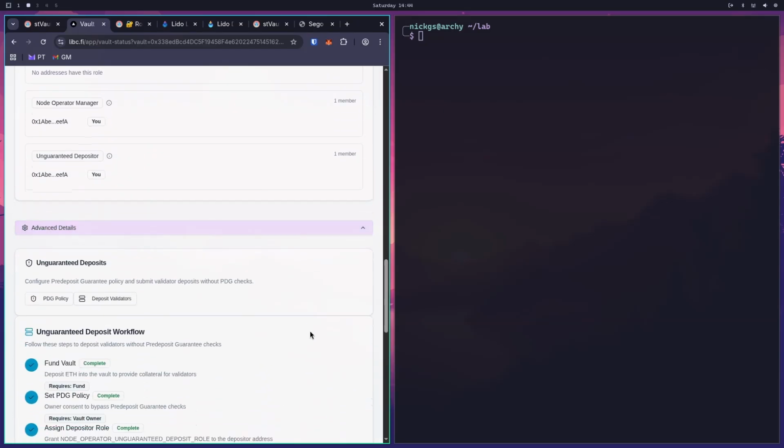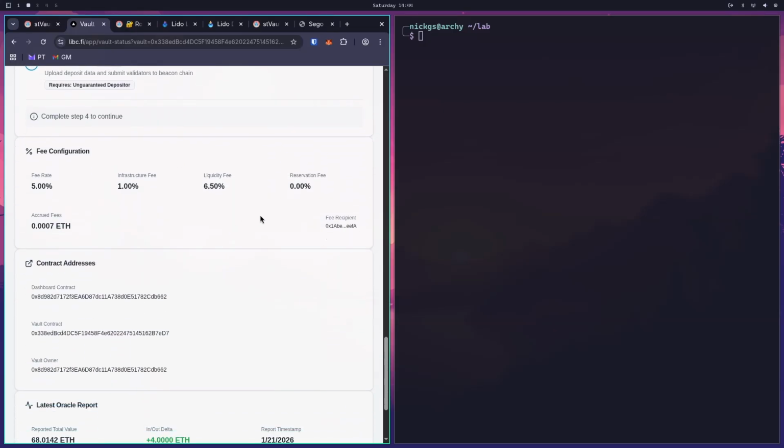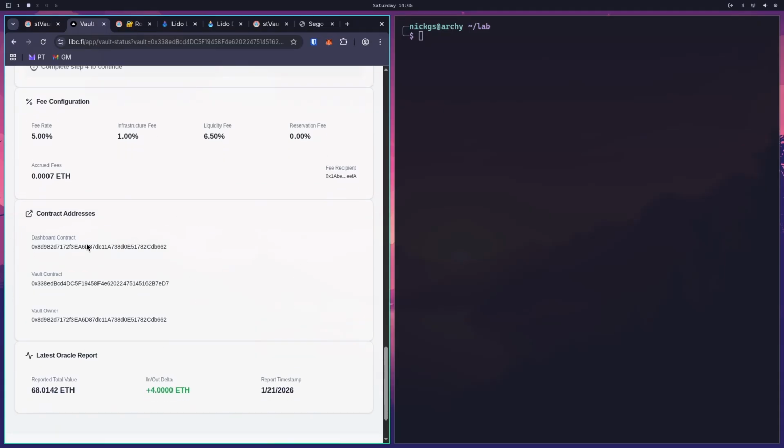You can also see some of the advanced features here, and we'll get into this later when we talk about deposits, but we can do our deposits into the vault, and this will also outline those different fee structures, right? So these different fee rates and all the different accrued fees. You can also see the contract addresses here. Like I just said, there's the dashboard contract and the vault contract. These two contracts play together to provide the overall system.